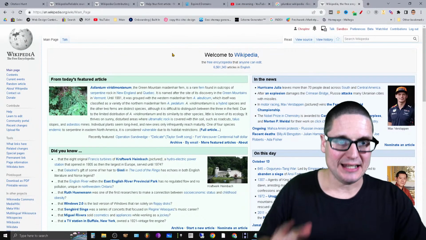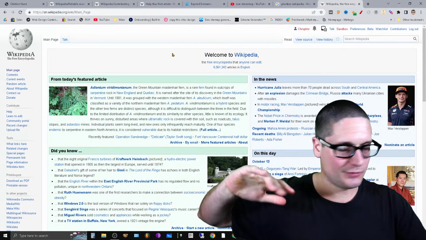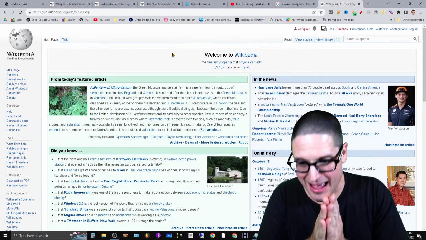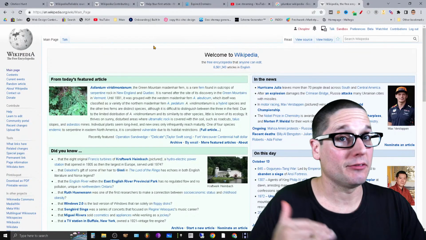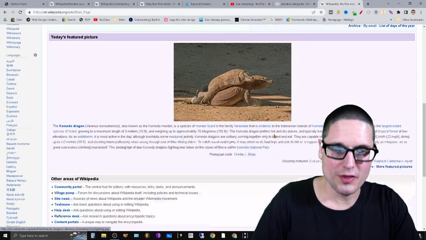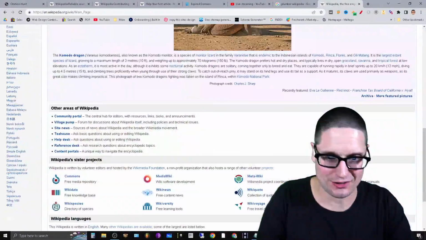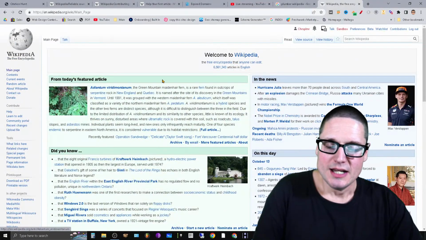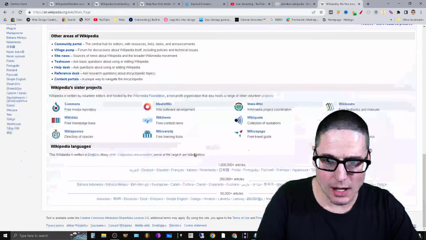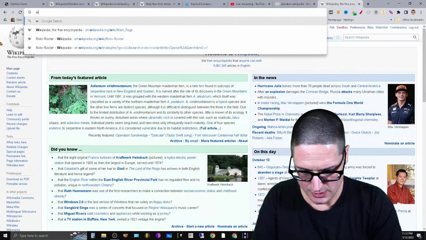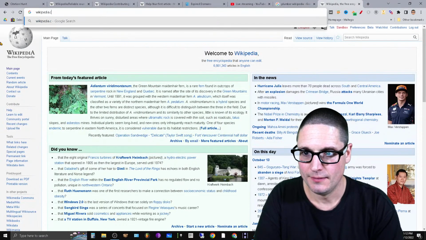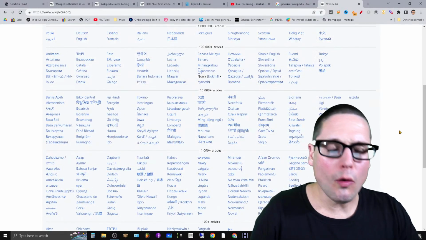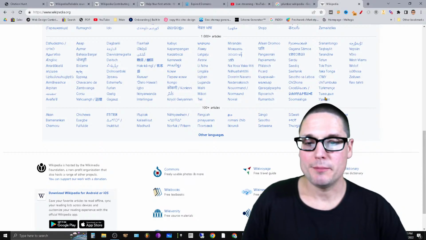The probability of getting that to stick without having 20, 30 citations and it being written masterfully is going to be relatively low. However, there is more than one type of Wikipedia page. If you come out here to the main Wikipedia page, Wikipedia.org, as you can see, there are so many different types of Wikipedia pages.